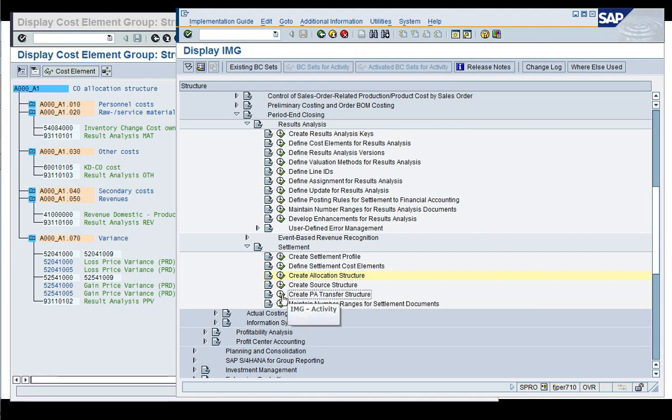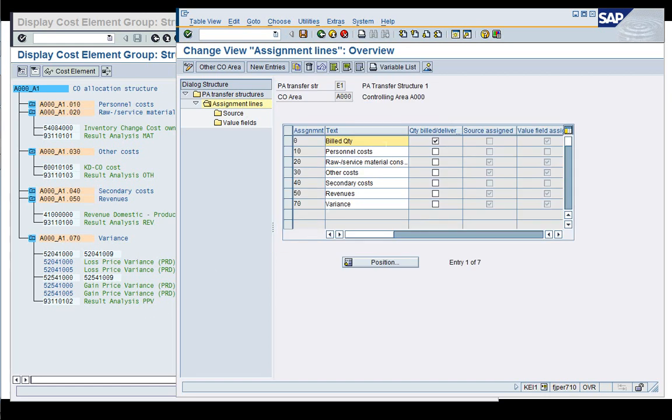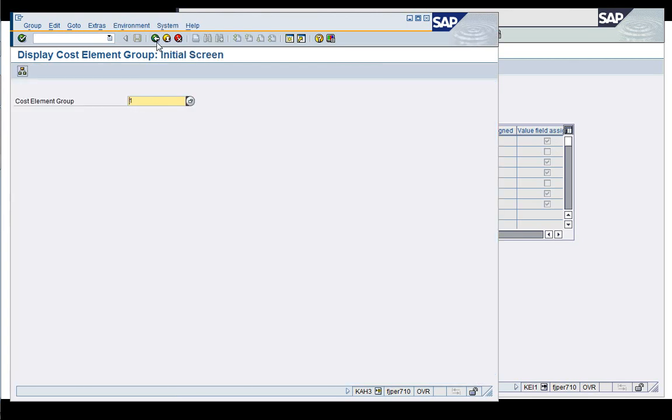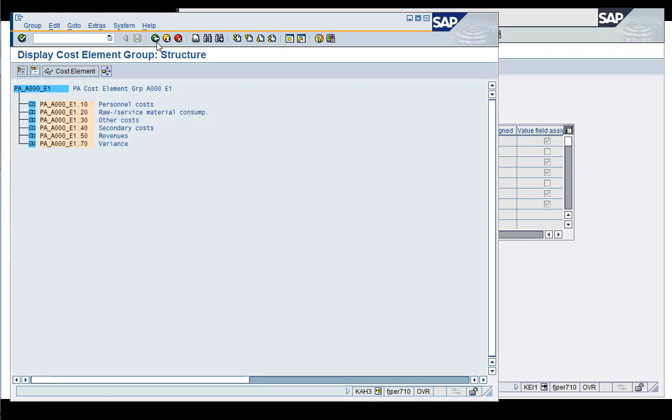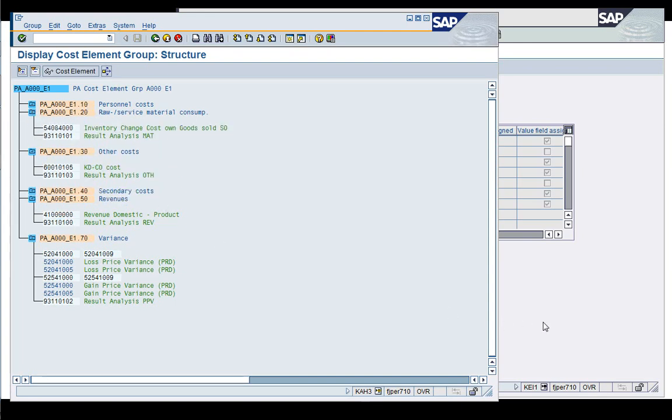and exactly the same structure in cost element group has PA transfer structure, and it is E1. When you do the posting from FI, the direct posting to COPA is PFI. So we want to avoid using this one, and that's the reason we use this standard one E1. And this one is important. You have to take this build quantity and assign it to value field, quantity value field. Then you can settle the sales quantity, build quantity to COPA. But this has exactly the same structure, so we can use the same cost element group actually.